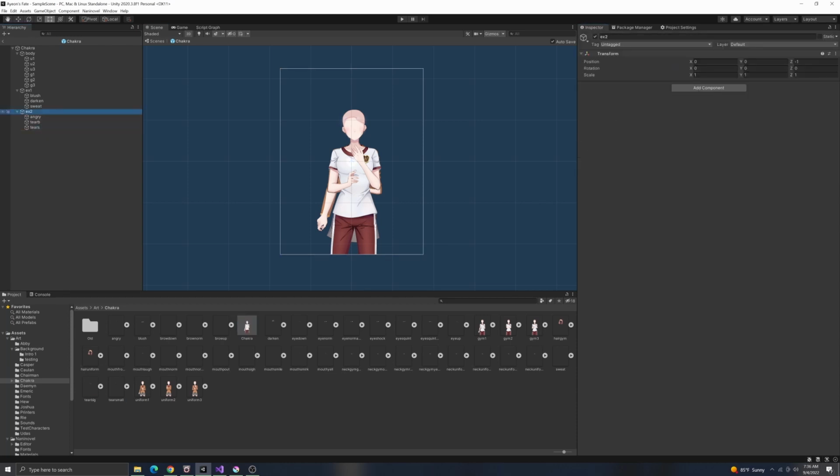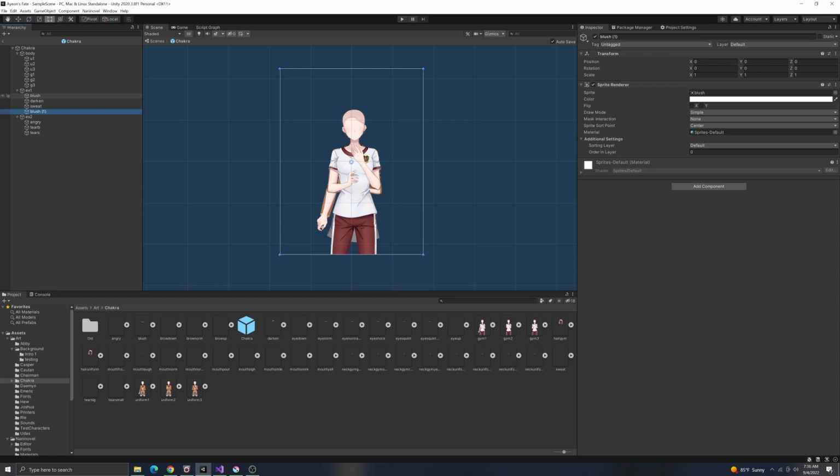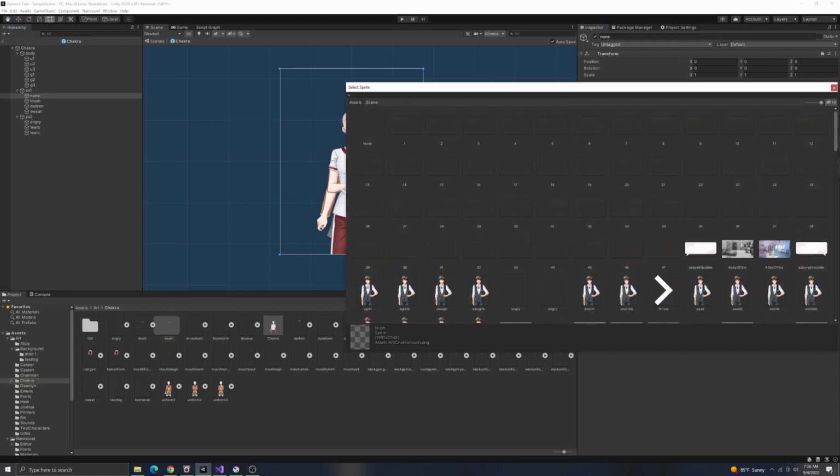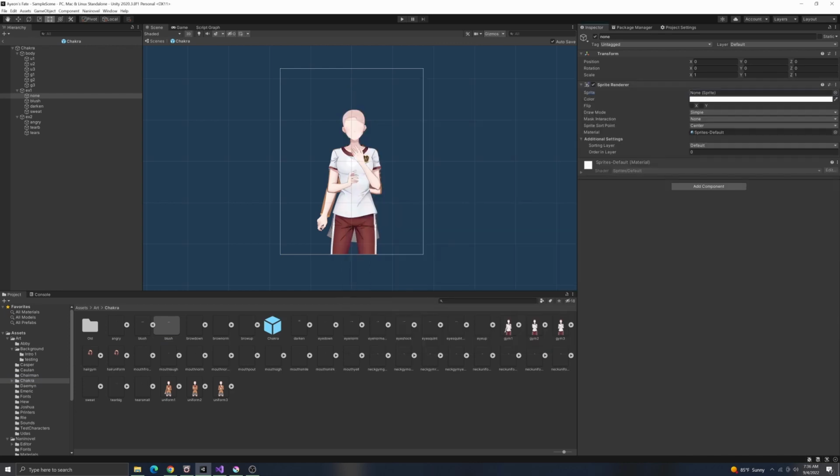I have extras like blush and crying that my character doesn't always use. I forgot I needed an empty layer for when they aren't needed. All you'll have to do is create a new layer, or in my case, duplicate an existing layer within the group and set the selected sprite to none.